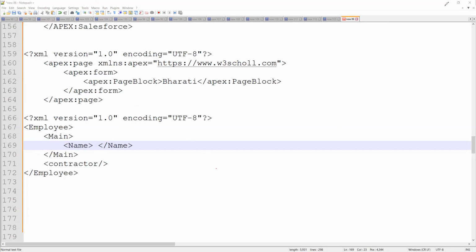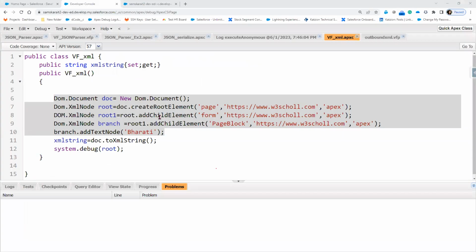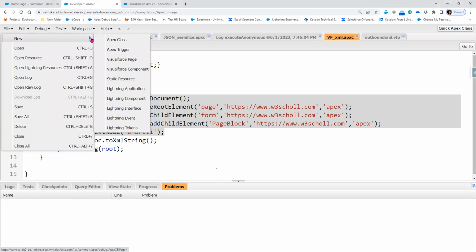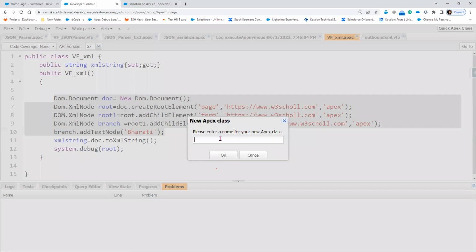Right, so let me implement. This is okay. So employee, main, name, these are the things which I wanted to implement. Now similarly, I'll implement another class. That class I'm going to call from the Visual Force page. Now let's go ahead and implement a new Apex class. Let's say this is the XML Apex example, Apex XML.